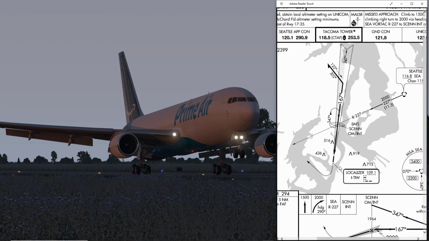Then the vertical guidance: typically you start below the vertical guidance path, and with the ILS you can see what's called a glide slope. So localizer is left and right, glide slope is up and down. You can see the glide slope is above you, and then it slowly starts to come down until you capture it, and then it starts to descend along, coupled with the glide slope.